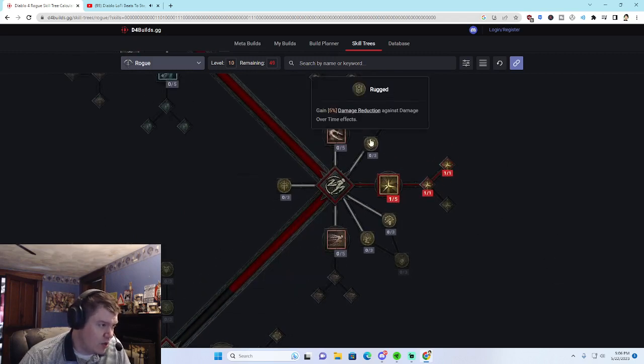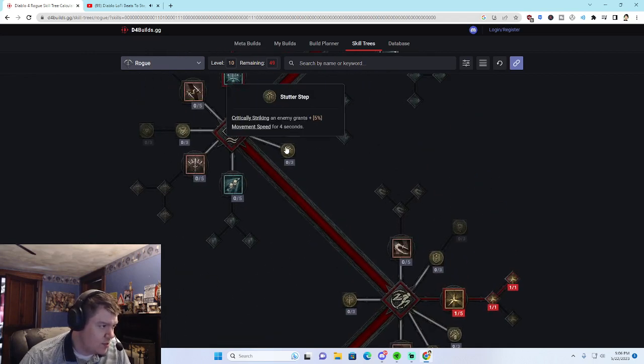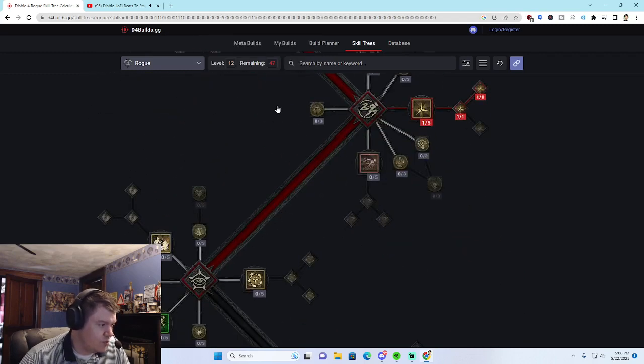And then I am going to go back up here and, which one of these was it that I liked? I don't recall. Yeah, that one. Stutter Step. Critically striking an enemy gives you increased movement speed.